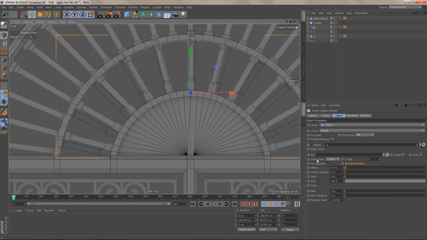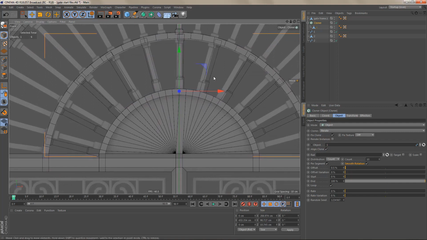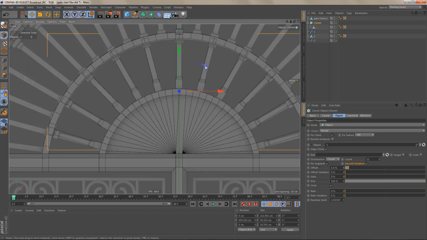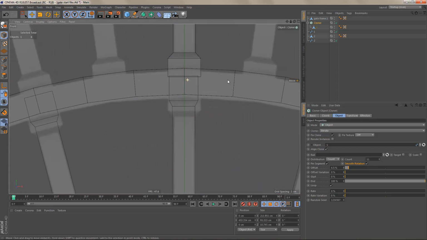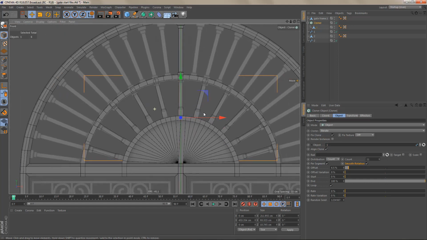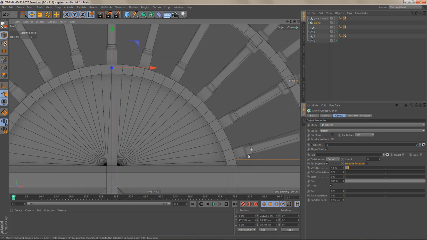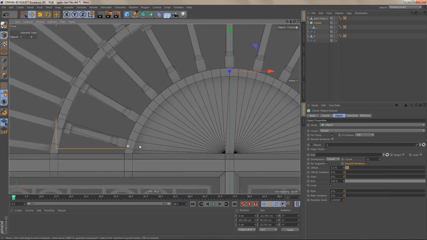We have different options down here to distribute the clones. Right now this is set to count and we have 10 copies. We actually need 11. So let's try if that works with the count option. I'll just change the offset and I'll try to line these up with the reference image like this. So 4.5 should be fine. That actually doesn't look too bad. And let's not worry about the fact that this is not matching up perfectly with the reference image.